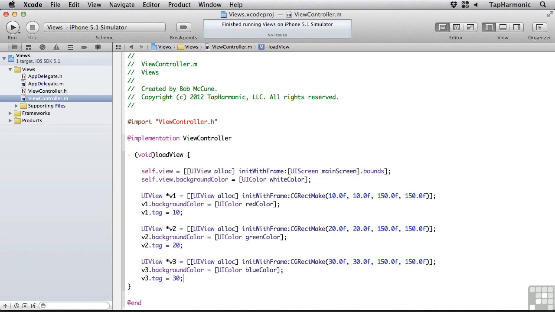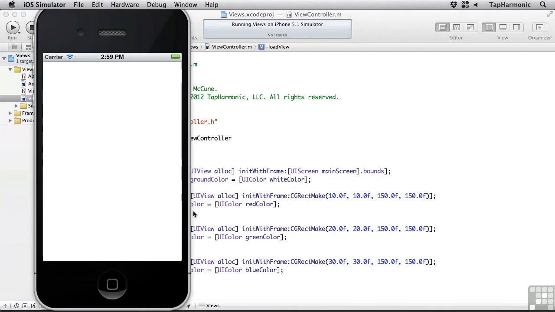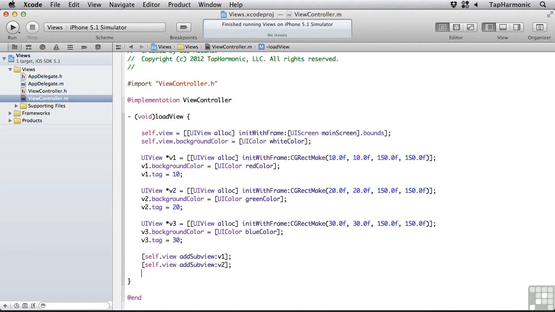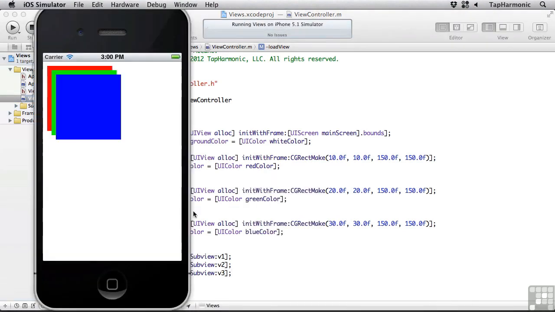Now let me run this again. But that still looks the same as it did before. And the reason is because I haven't added these views into the superview's view hierarchy. So let's do that. I'd say self.view addSubview, then pass in v1 as a subview. Same thing for v2, and same thing for v3. Let's run that again. And there we go, we have a nicely stacked collection of views.